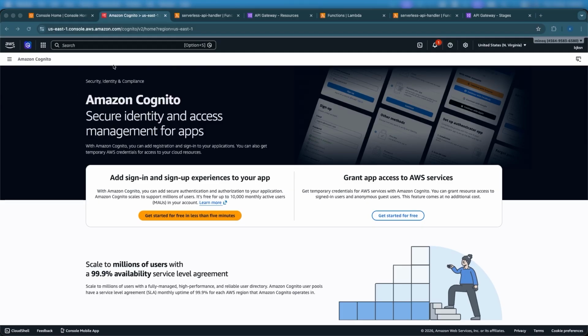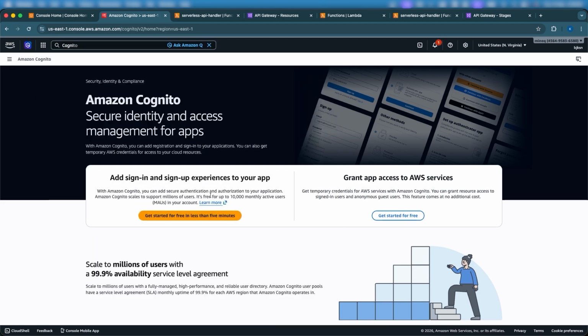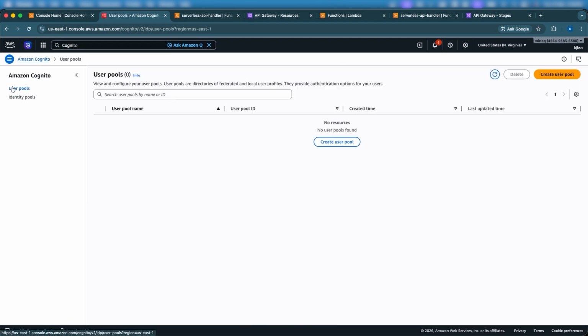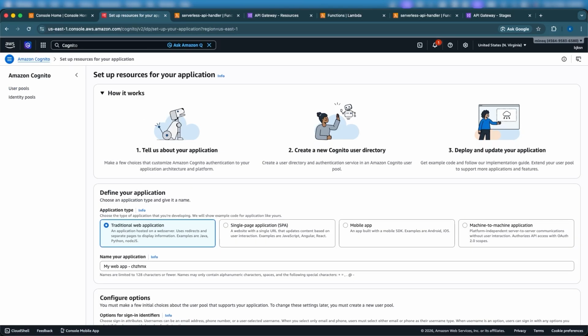So now I'll search for Amazon Cognito. Once you search for Cognito, you come to this page. The first thing I'm going to do is to create a user pool. A user pool is pretty much a directory that contains your user data, from your username to the email, their password, how to manage it, their sign up flow, and all that.